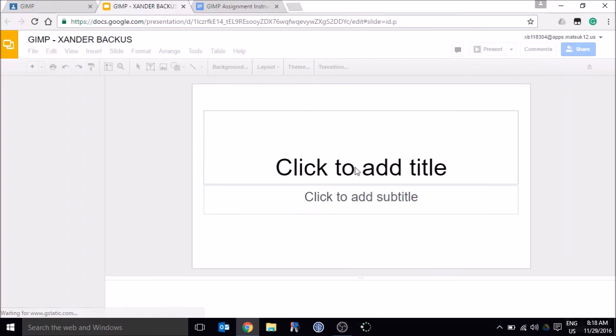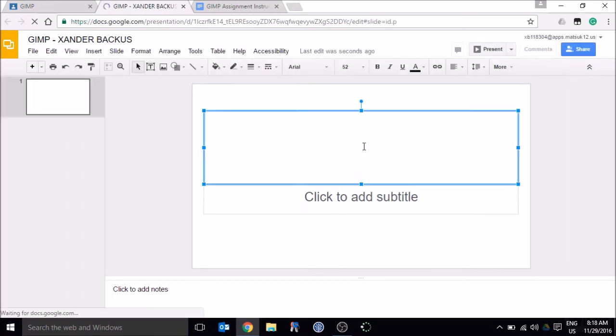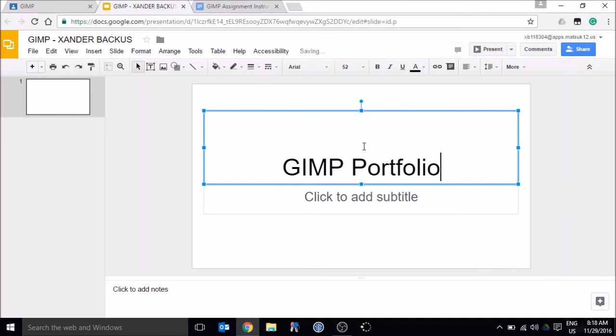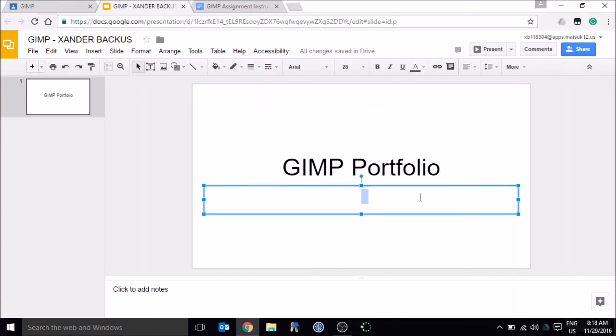And I'm going to title this GIMP Portfolio. And right below that I should put the title or the author's name. Now it looks like this account is Xander Backus's account. That's my son. I'm just using his account so that you can see it the way a student would see it. But I'm actually Mr. Backus, so I just put my name right here.